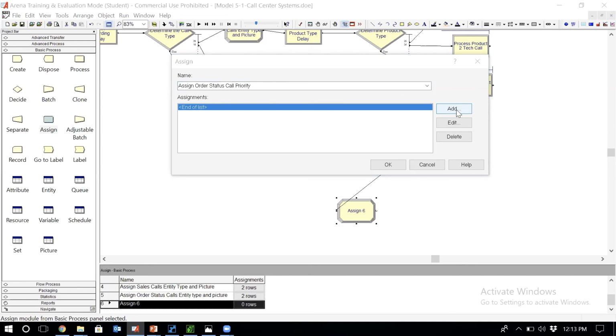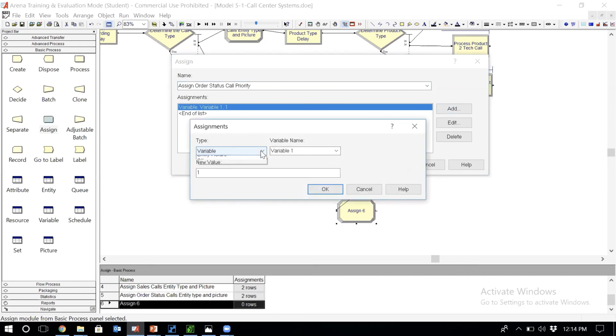So I'm going to define a new attribute. I'm going to call it sales call priority. Okay, and I'm going to give the value of 1 to this attribute for these entities. So this is an attribute, right? This is a tag for the entities. When I define an attribute, all the entities in the system are going to get this tag. Okay, so that's for sure.